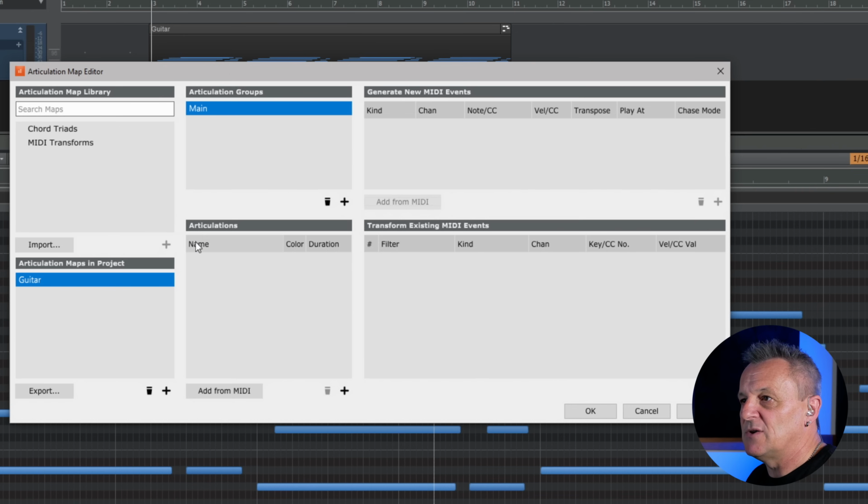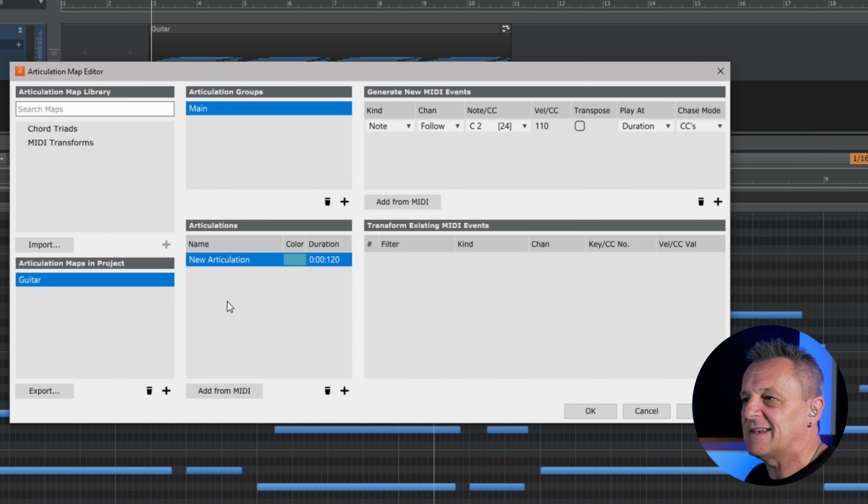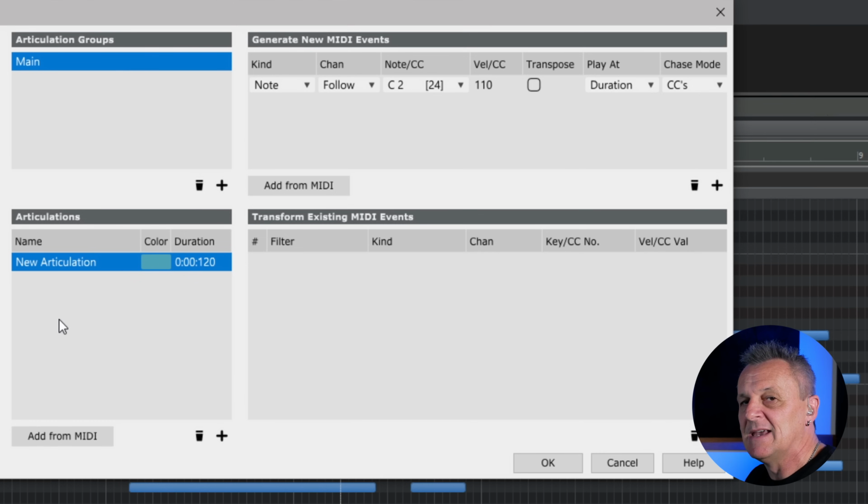So all I need to do in this box down here is click to add from MIDI. Okay. So I'm going to click on that. Now it's waiting for me to press a key on my keyboard. I'm going to go ahead and do that. This is this C right down the bottom. So I'll click on that and you'll see that this articulation has appeared automatically. So it's basically like a MIDI learn kind of function.